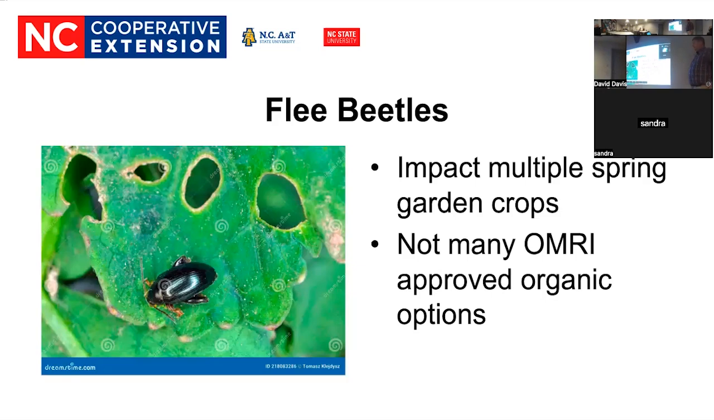Flea beetles, another one you see a lot in the spring on spring crops. You'll see this with holes in the potato leaves.